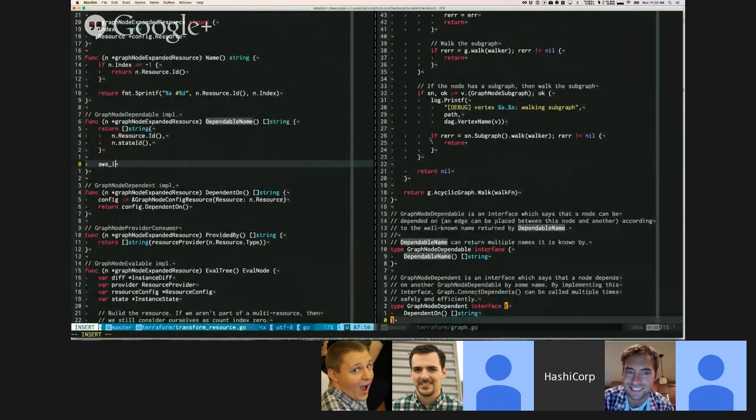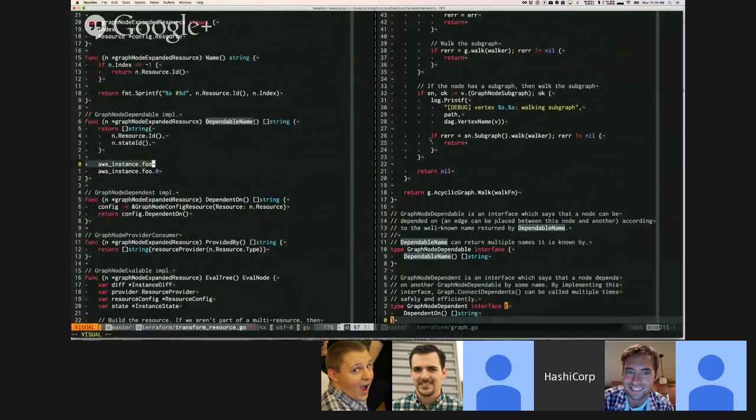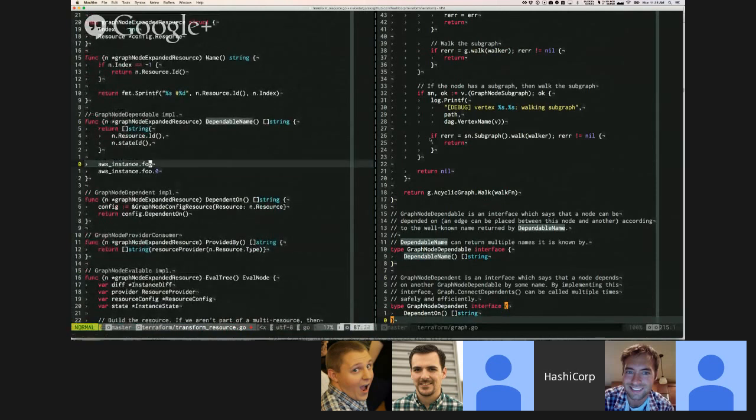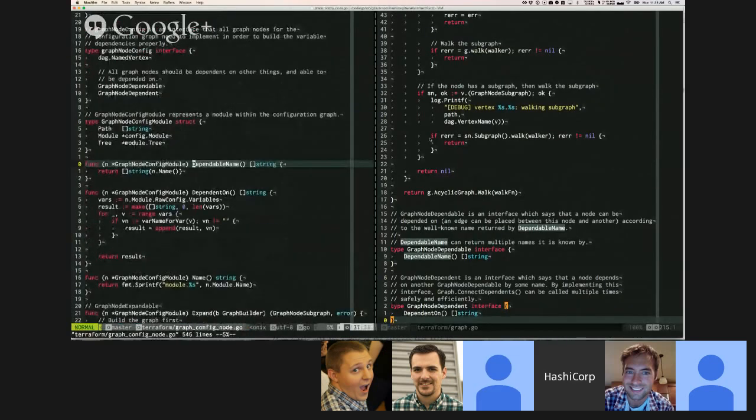right here. Basically, you could depend on AWS instance.foo, or you might depend on AWS instance.foo.0, and we want them to be the same thing. Yeah, if you depend on foo for some reason, then you also depend on the expanded one. But the reverse isn't true. If you depend on foo.0, you don't depend on foo. So gotcha. Yeah, that's the reason for that.